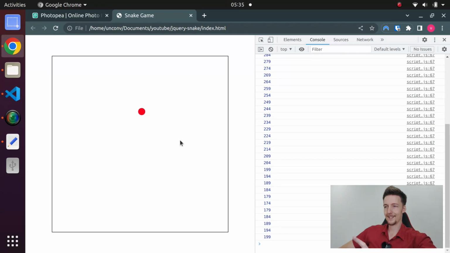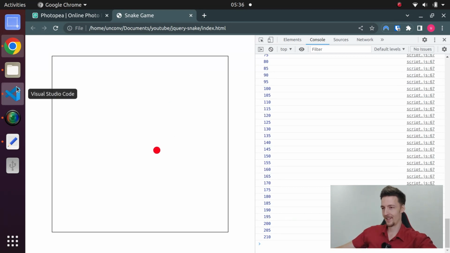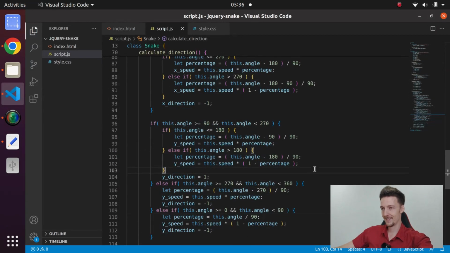So let's see what happens now. Look at this. I can move with the arrow keys beautifully. Now, this does not work perfectly, but it works. I will now show you how to do it properly. First, I will explain this code.